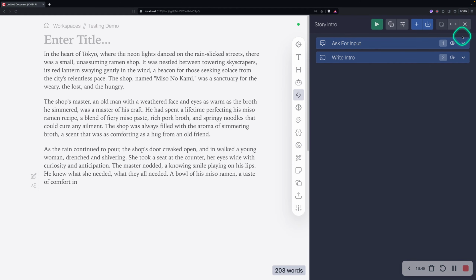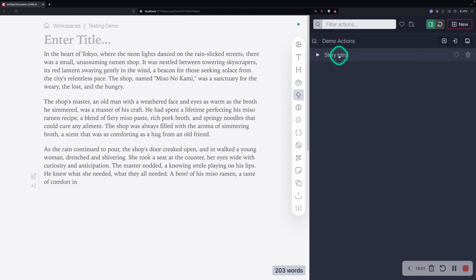So that's an action. That's just an example of an action right now. That is called story intro. I now have an action that's reusable. Anytime I need to write a story action, I can just come over here and click this button right here.